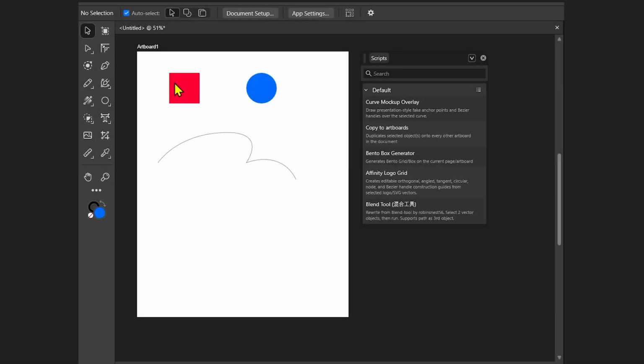To create a blend along a path, first create your shapes and the vector curve you want to use as the path. Then, while holding the Shift key, select the shapes first and the curve last.